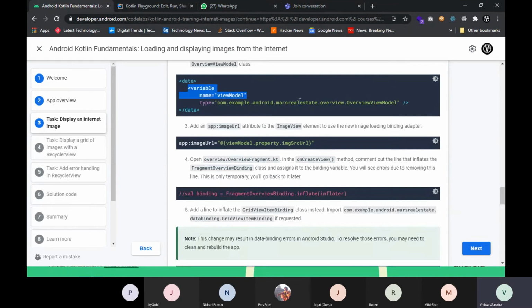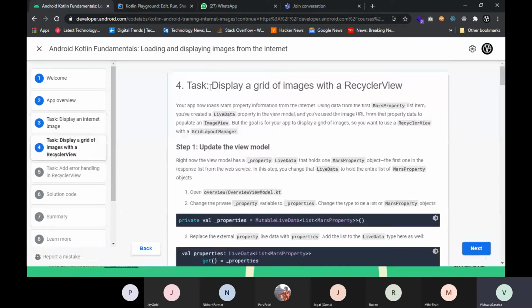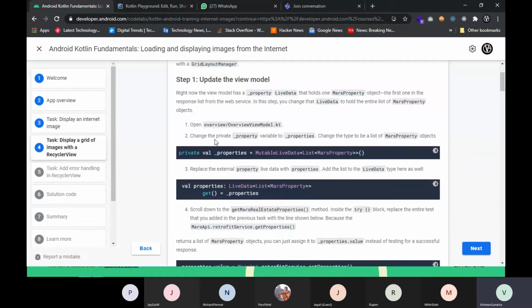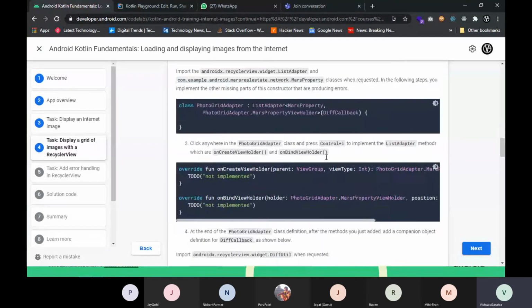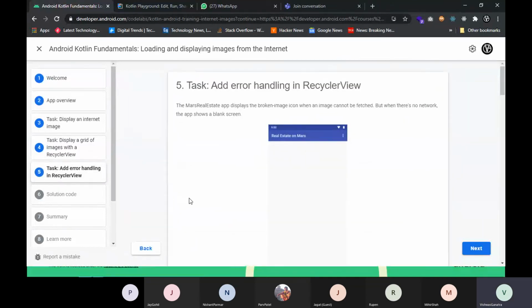Then they are using the concept of data binding to bind it with the image views in our application. And then they will be displaying each and every image that is being fetched from the API in a grid display using the RecyclerView, in a scrollable list manner. You can't say ListView, it is a RecyclerView. The ListView is an old concept, and RecyclerView is more efficient than ListView.